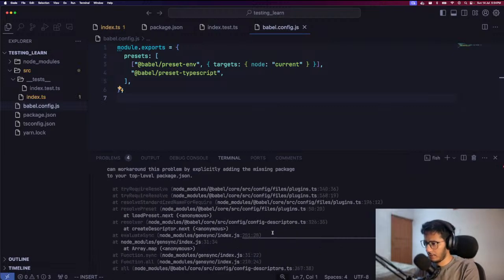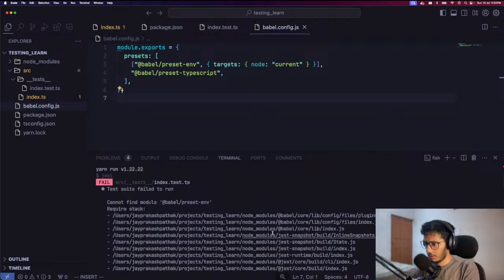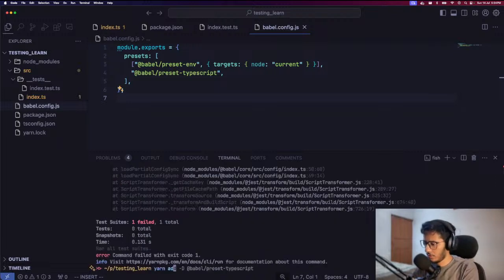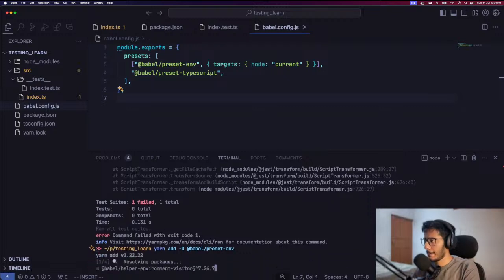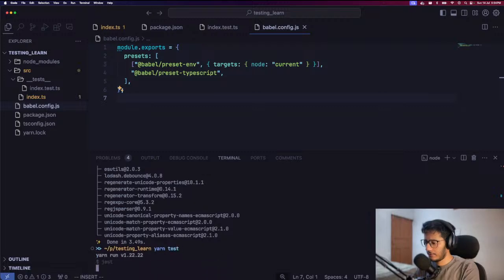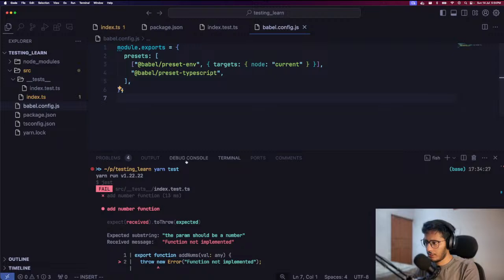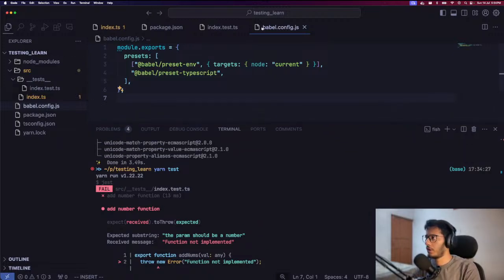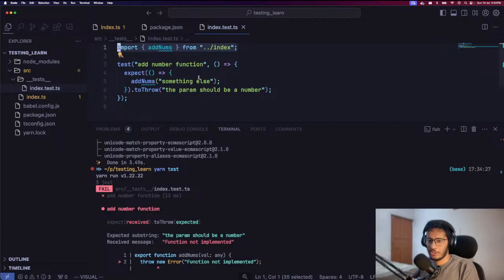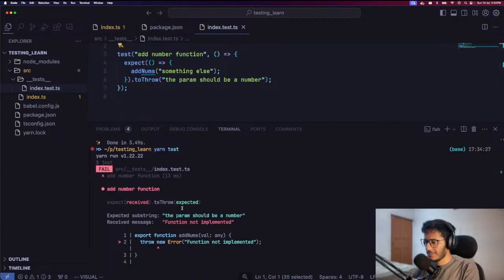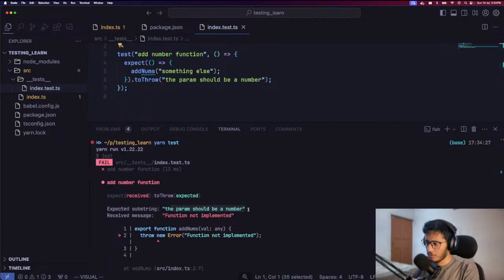One failing. Great. It says cannot find preset env, so it's not finding this. What we'll do is add this as well. Let's quickly add this. Now let's run the test. Yep, great. As we have added all those things, we have a successful working environment, and now we don't need ts-jest. So it works. You can see the expected substring was this, but we got function not implemented.